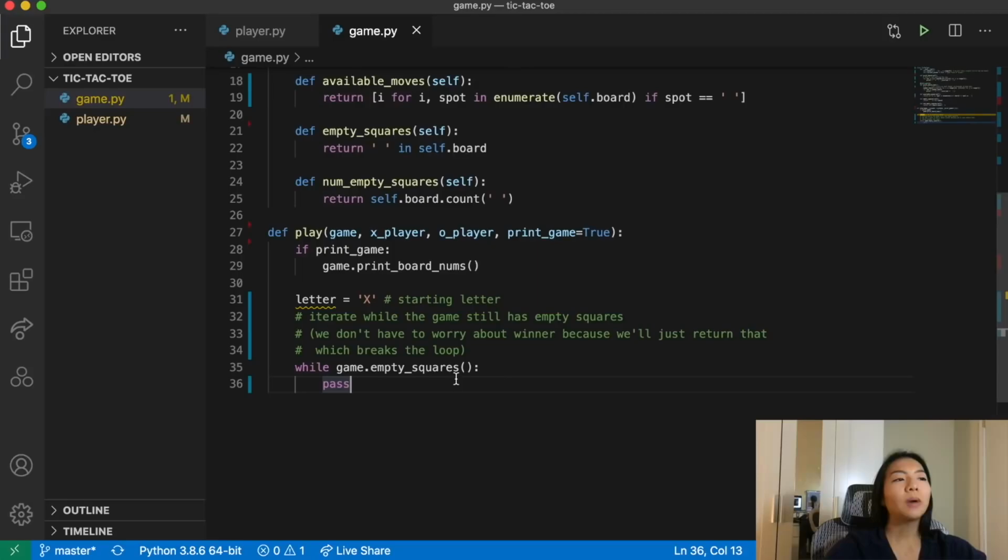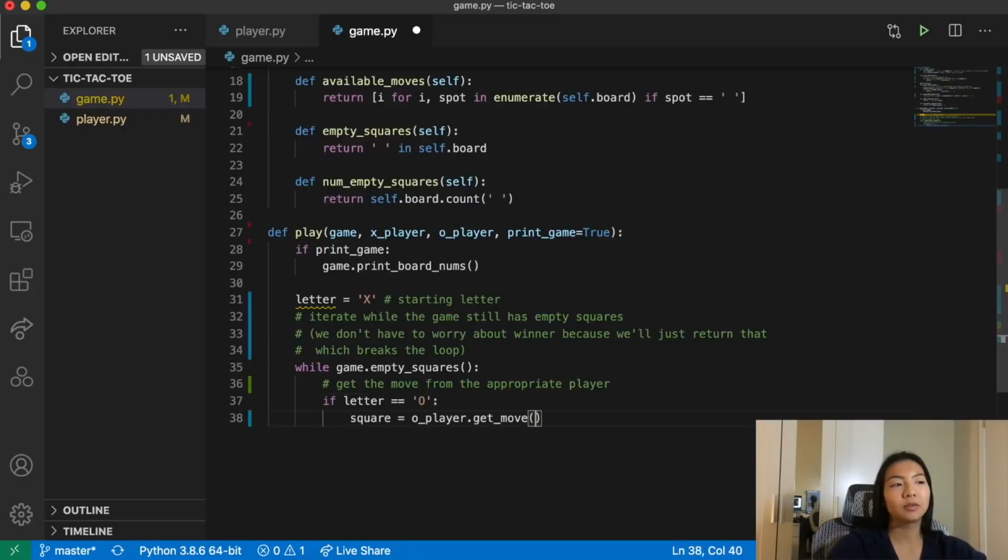All right, so while there are empty squares, we want to get the move from the appropriate player. So if the letter equals O, then we're going to ask the O player to get move. And if it's not O, that means it's X, then we're going to ask the X player to get the move.